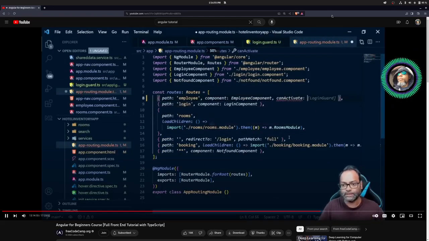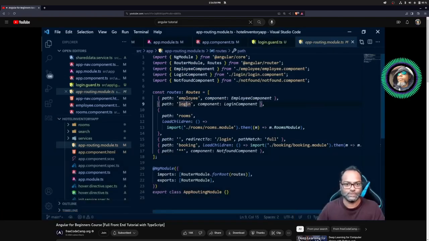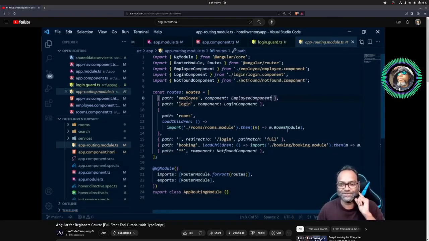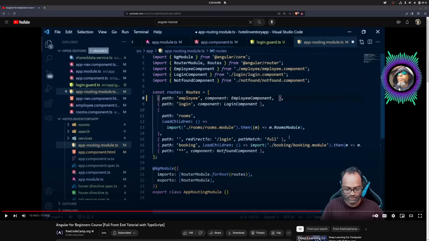If we secure the login, game over, right? I mean, no one will be able to access login. So are we securing the login? Let's go to the app routing module.